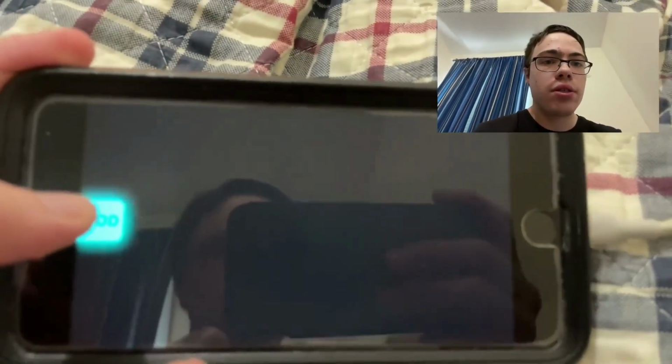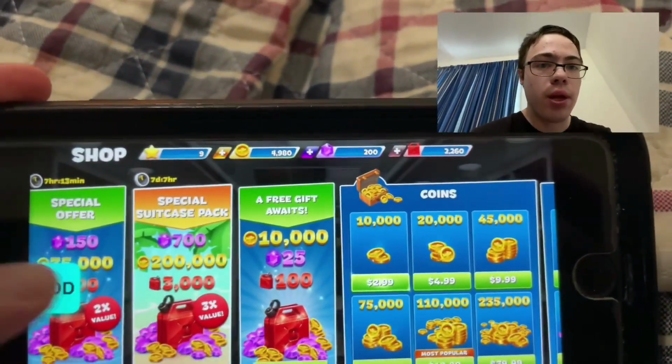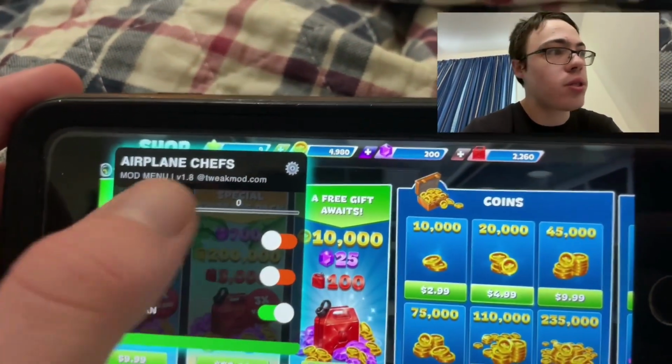Watch. As you can see, guys, the game is loading right now, and you will see I'm broke, right? But in the mod menu, I can actually get unlimited gems. So let me just turn this on so you guys can see that it actually works, and you can see all the settings.